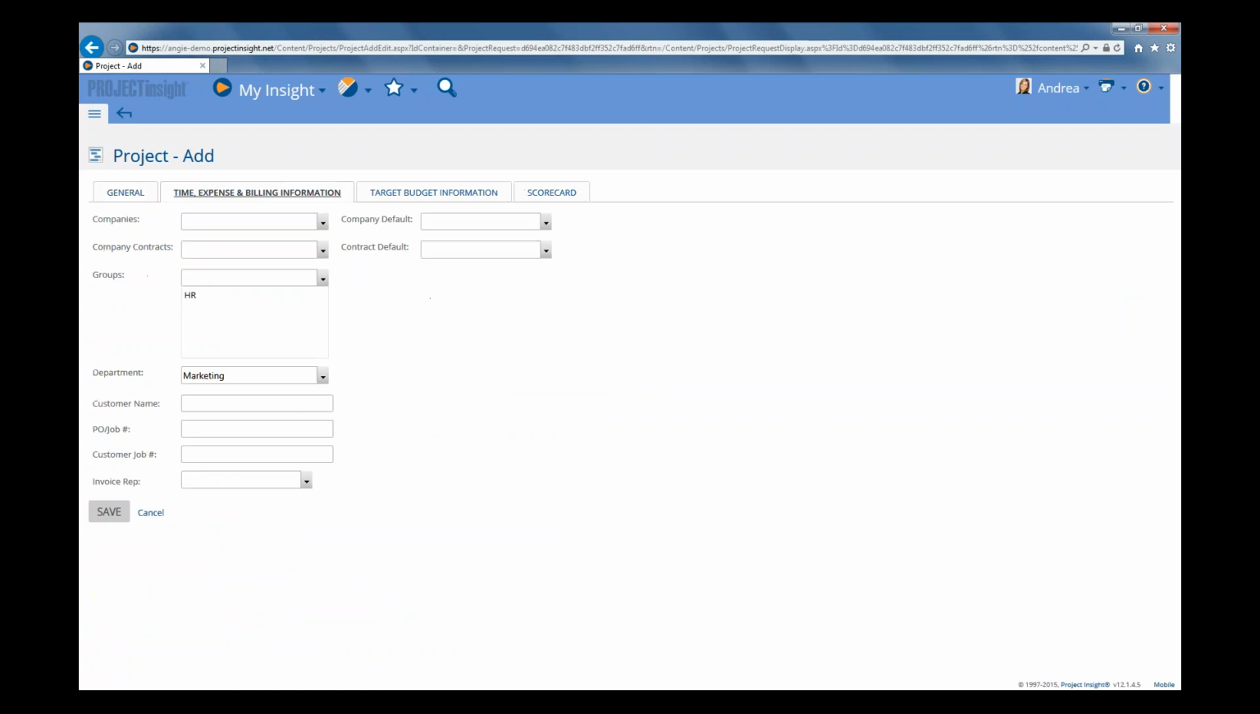Now, if we did go back and click on the time, expense, and billing information, you see the department and the group got brought over, because we had filled those in on the request. But there is some additional information that's available on the project itself. So obviously that information can't get populated from the request because it wasn't available on the request form.